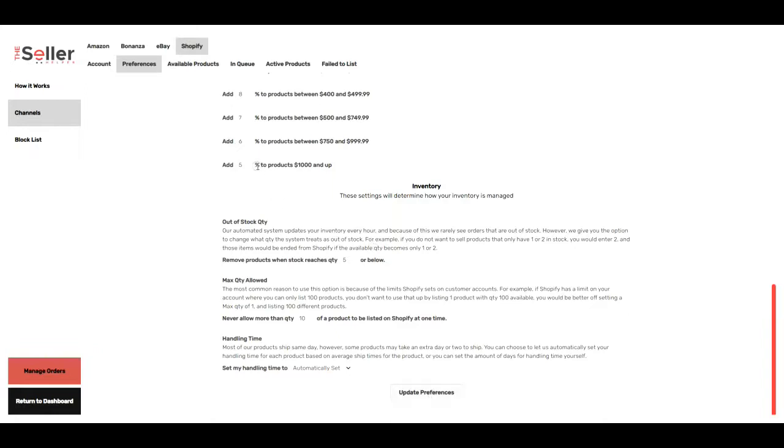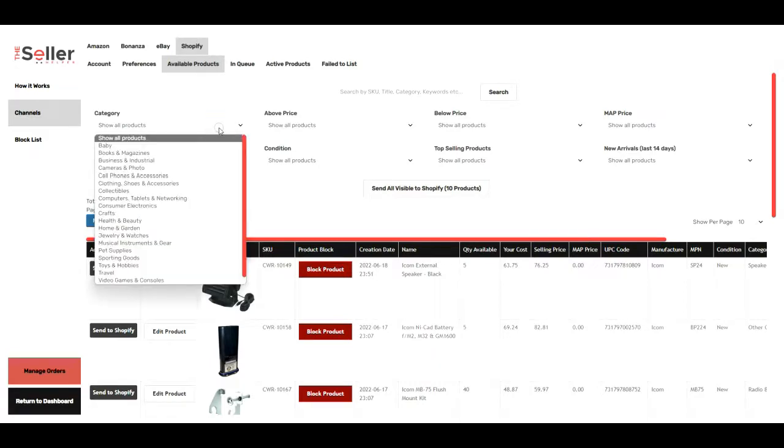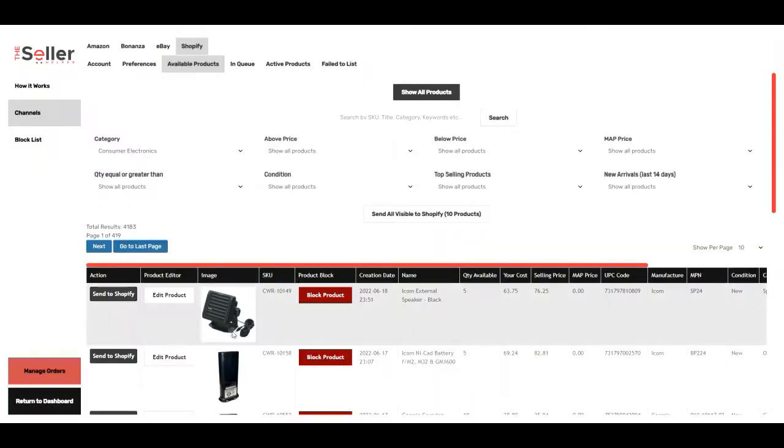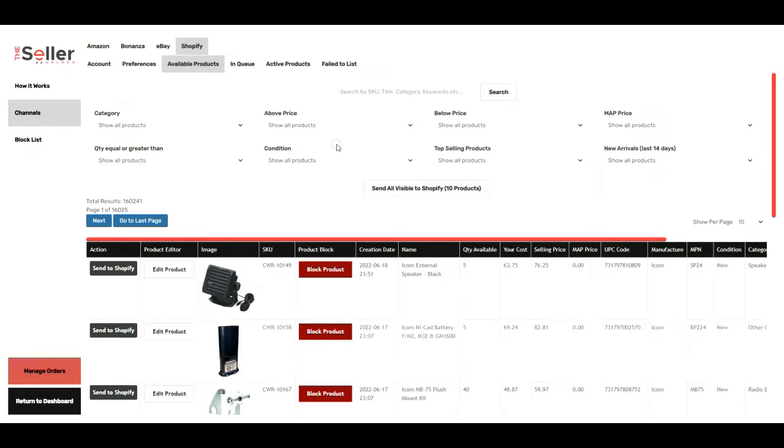Once you have your preferences saved, you can go ahead and click on the Available Products tab. This is where you will actually send products to your sales channel. You have multiple ways to narrow down products that suit your needs, such as the search box or these various filters. So let's say you only want consumer electronics, you can click on that and your grid will just be loaded with consumer electronics. Once you want to show all products, you can just click the Show All Products tab and everything will appear again.